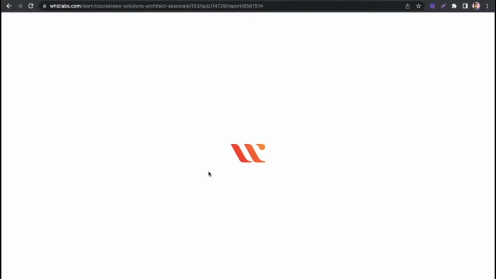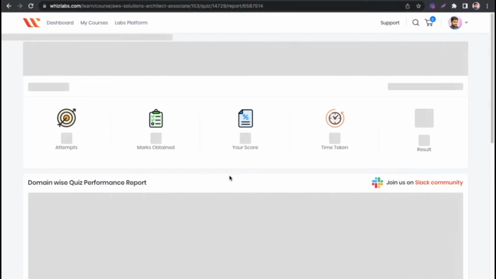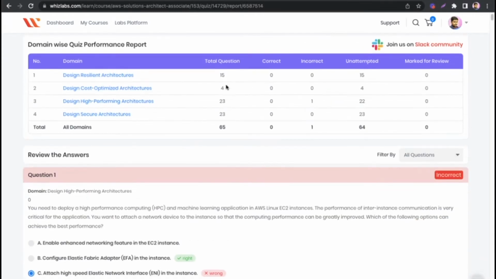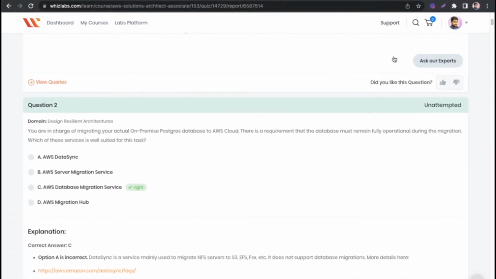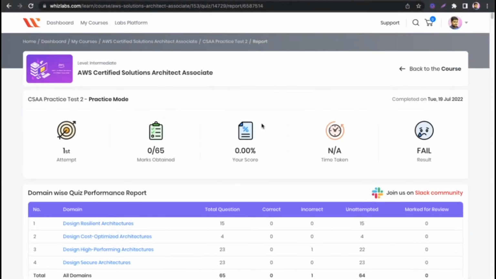You also get an instant and comprehensive analysis of your performance with a detailed performance report. Here you can see the number of questions asked and how many correct answers you have given, incorrect answers and unattempted. Also you can review the answers here. If you want to connect with our experts, that is also possible. This is an excellent feature of the Whizlabs practice test in practice mode.